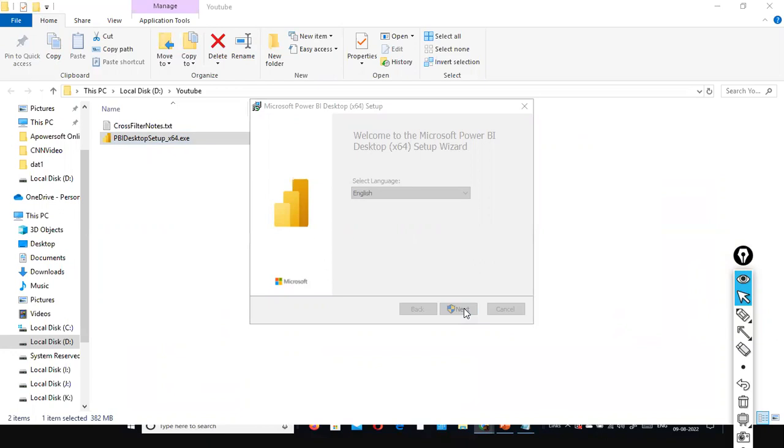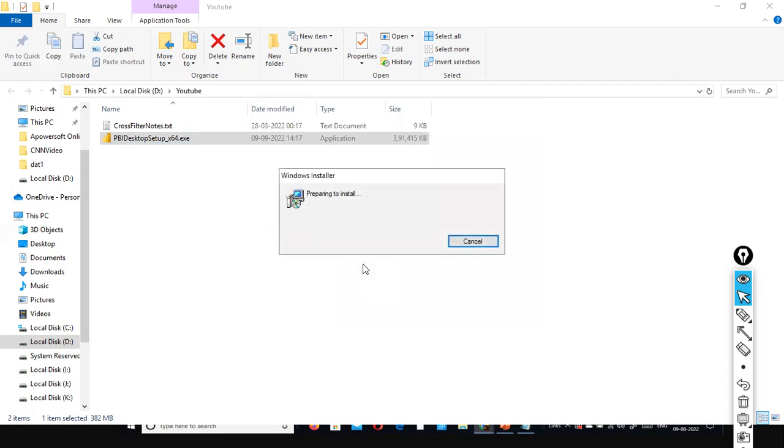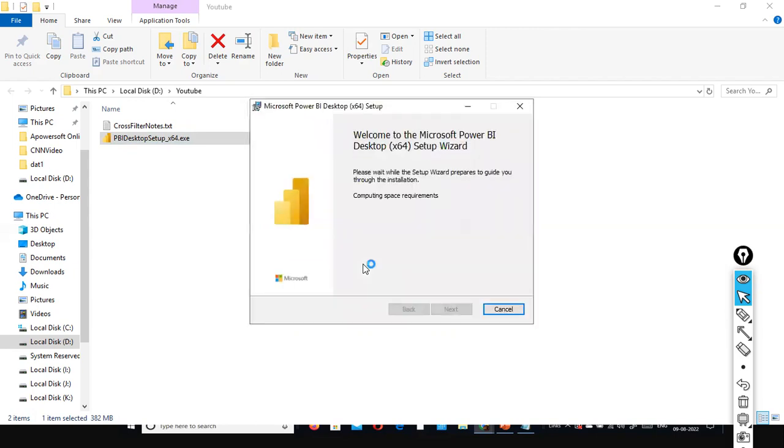Once you click the next button, it will once again prompt you for your consent, whether you want to go ahead and install the Power BI Desktop. Click on yes. You need to wait for some time. Now you will get a preparing to install message. And then it will take you to the next screen in the installation window.